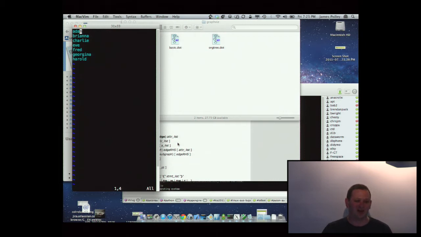Declarative languages are programming languages where you don't tell the computer how to do something. You tell it the result you're trying to achieve, and you let the computer figure out what it needs to do for itself. So one that I've been playing with is, as a bunch of people have noticed, a language called DOT, which is used for drawing graphs.